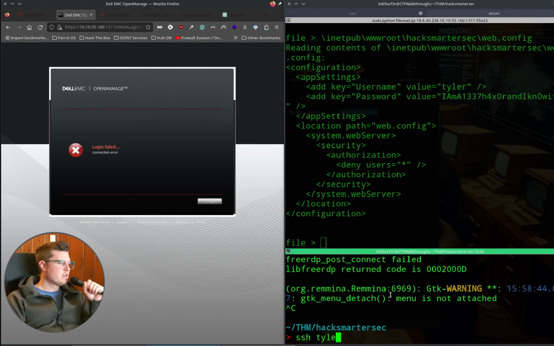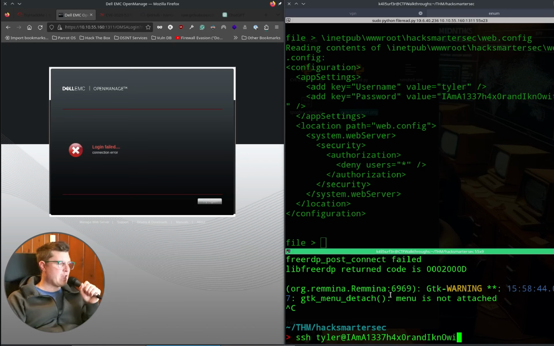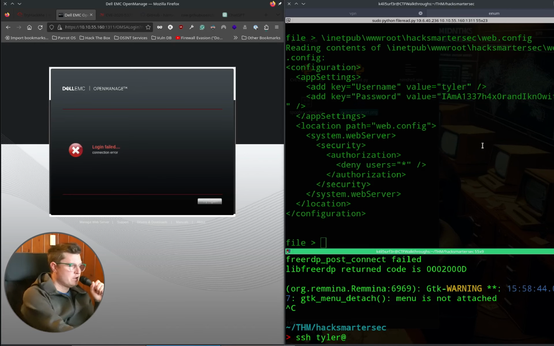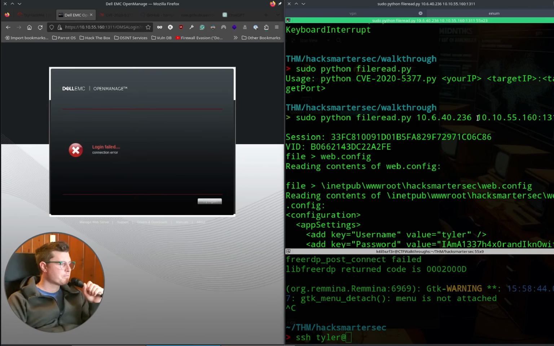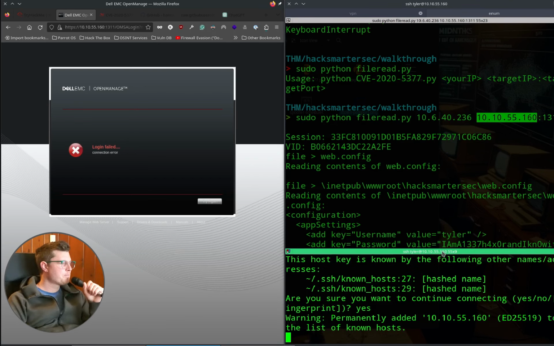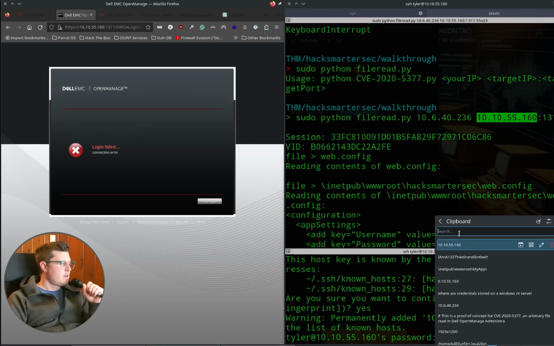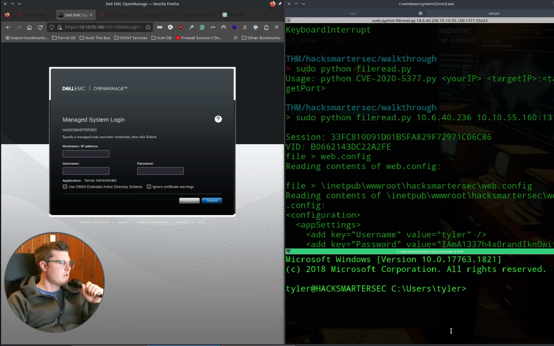Let's see if we can access the server via SSH, so we can at least get some command line access and our foothold to this machine. Let's grab that target IP again. Let's go ahead and, oh, we're in. So we are now in as Tyler. We have our initial foothold.